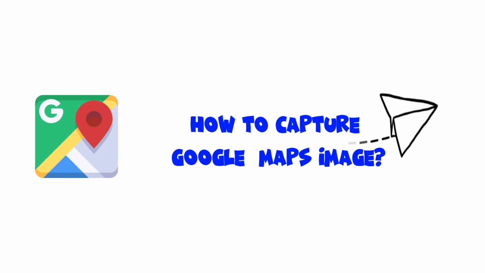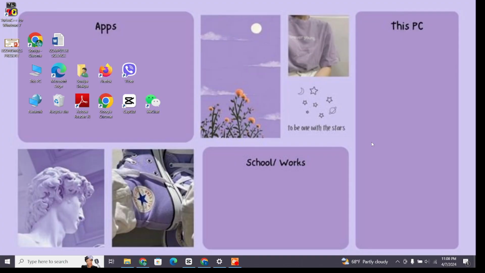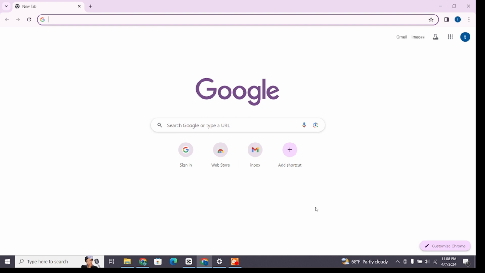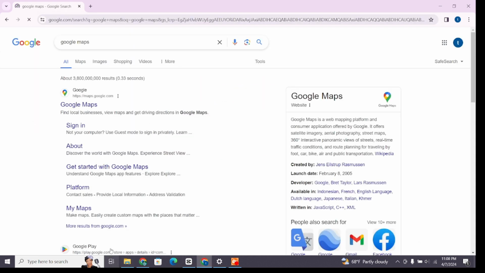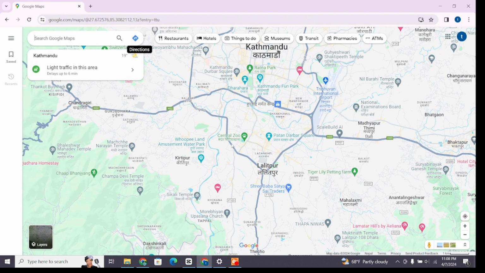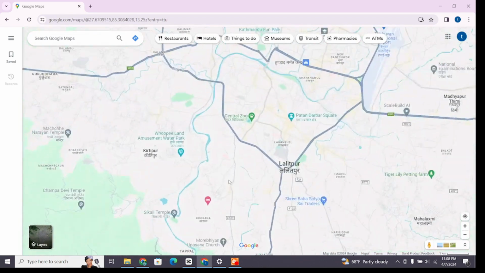I'm back with a new quick and easy tutorial video on how you can capture Google Maps image. For that, open any browser on your device and at the search bar type Google Maps. Then press enter to browse it. Here click on the first link that appears and make sure you are logged into your Google account. Once you reach this page, here search for the destination you are looking for.